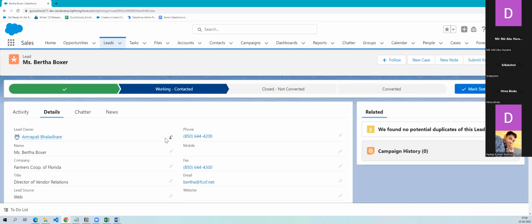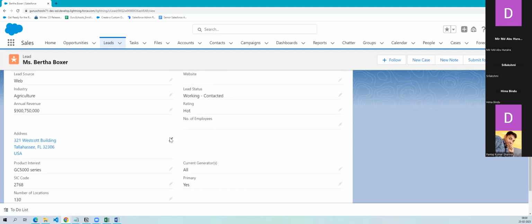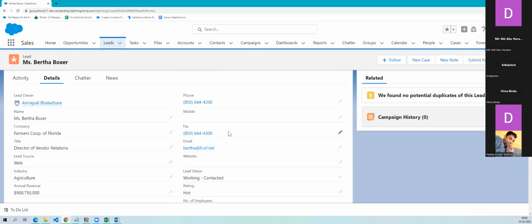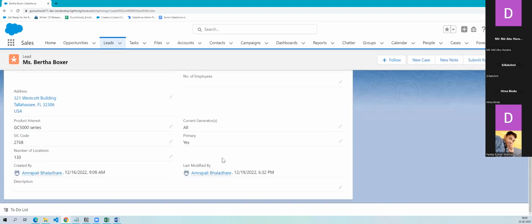We can also see who created it and the full history of its editing. If I just scroll down, you can see when I created this particular lead: the name of the user who has created it, the exact date and time as well, and this is the last modified by. So this shows when I changed anything here. We can also see the history, but that is not yet enabled, so you won't be able to see it, but you can see the last modified by.